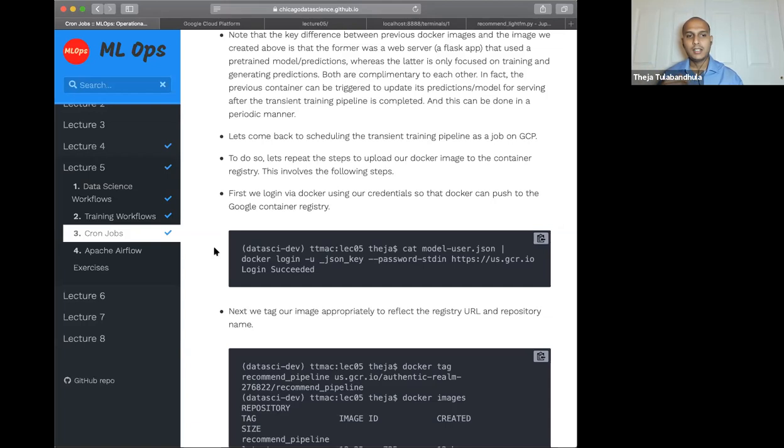Next, we looked at data science workflows in general, and then we started talking about persistent and transient model training pipelines. We spent a lot more time on transient model pipelines, and then we saw an example using the LightFM package to make the recommendations and dump them to Google BigQuery.